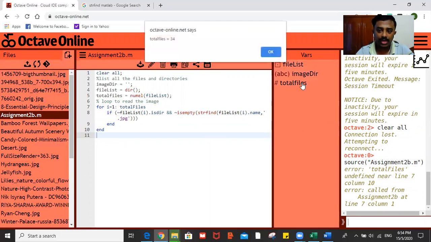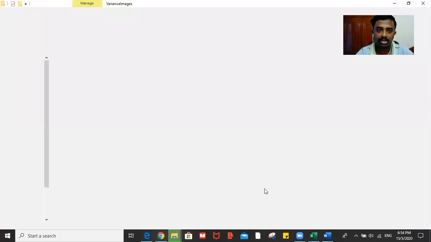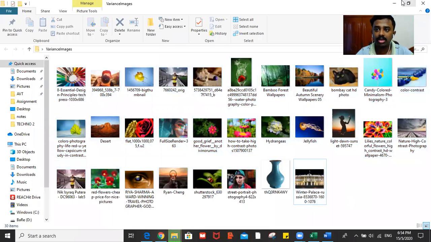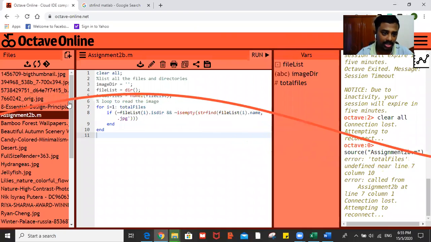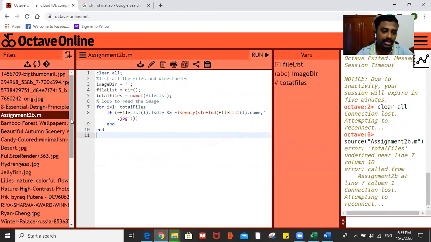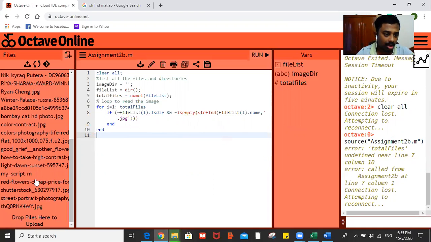If you see, the total files here is 34. Why is it 34? Supposedly it should be 30. I'm going to say why. Because 30 is for the image files, because we're going to put 30 images. All the images are here with me. There are altogether 30 images that have been given to me, and I've already put all that inside here. So there's 30 images plus 2 folders, that makes 32, and there's another 2 files, which I'm using here, assignment2b.m, and another file, my script.m. So that is why it's 34.